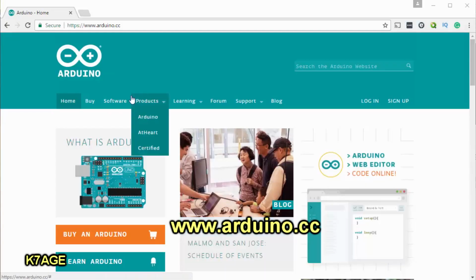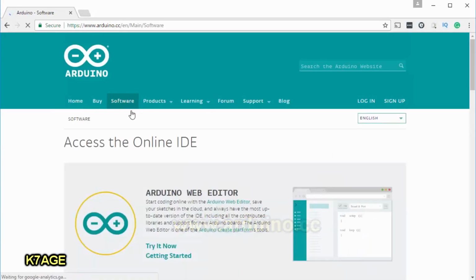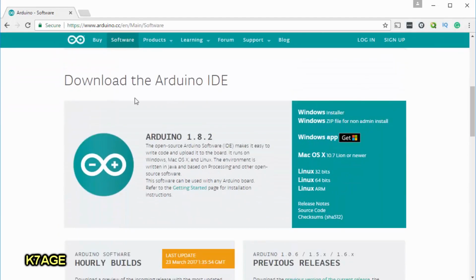So, okay, to get the software, we go to the www.arduino.cc website. I'm at the home page. You select software. And it brings up, there's two IDEs. There's an online, which I've never used. And then in this area, you can download the Arduino IDE. And it's available for Windows, Mac, Linux. So I'm going to download the Windows installer.